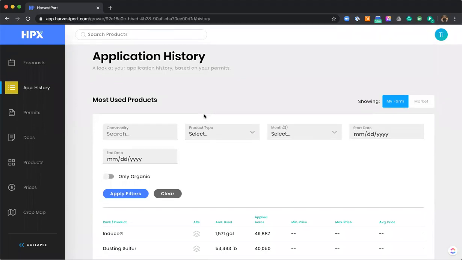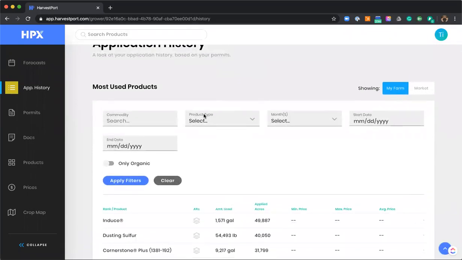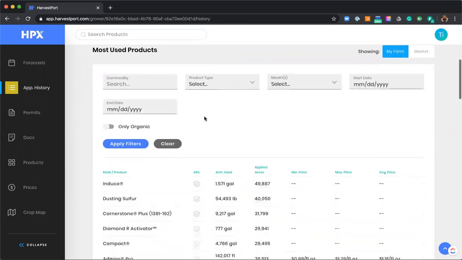So we have a dashboard that looks at your application history based on permits. HarvestPort has subscribed to several data sources in California to obtain all the use report data that's filed to the county, so we can essentially link your information to your profile so you can have a good window into what you've done historically on chemical applications. So I'll show you a bit how this works.